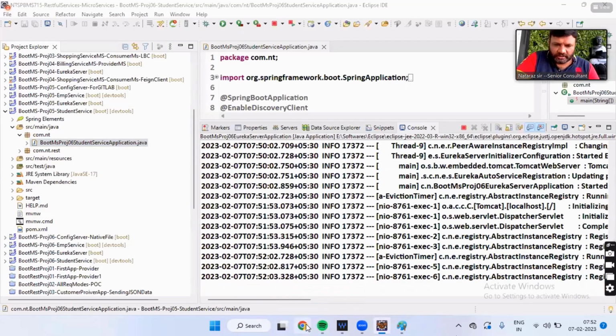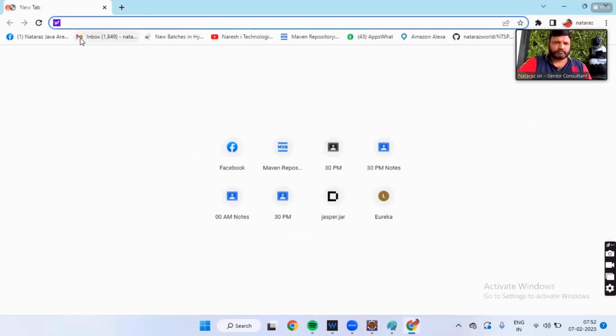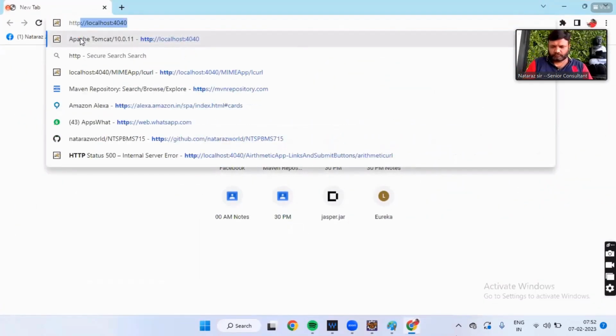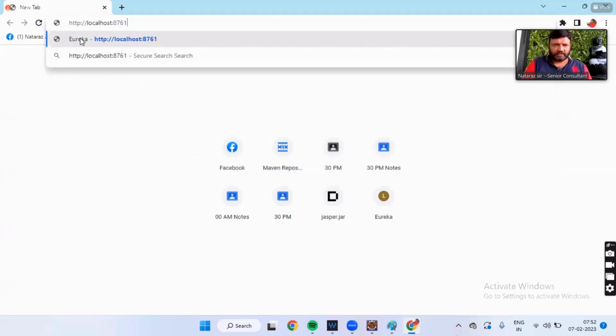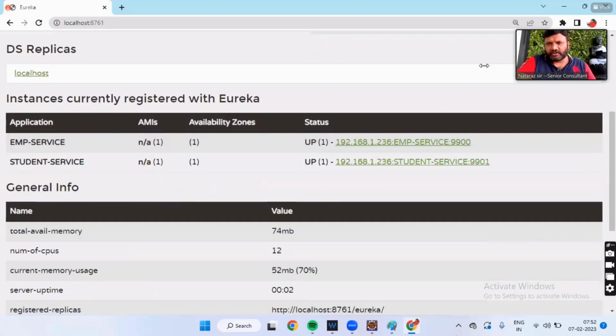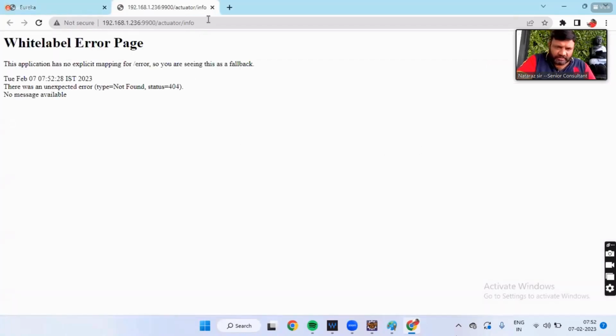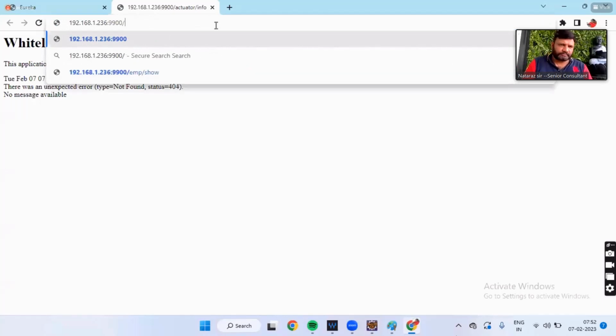Java applications. Open the browser. Eight seven six one. Right now, how many services are there? EMP service, this one. Click on EMP service one, guys. Okay, basically the wrong URL will come.